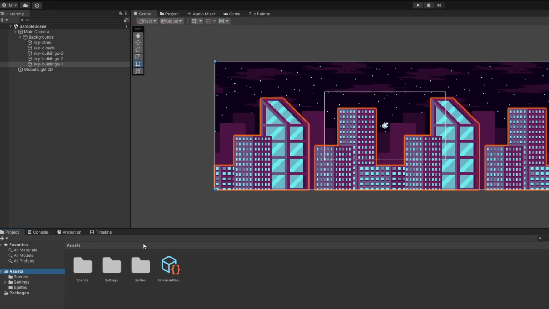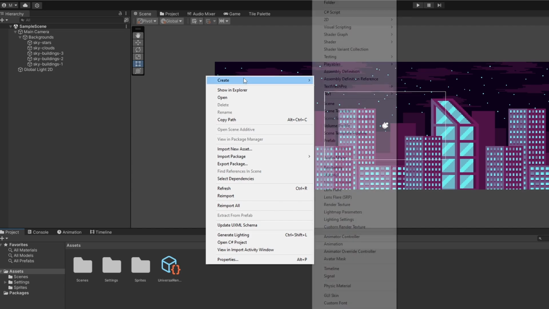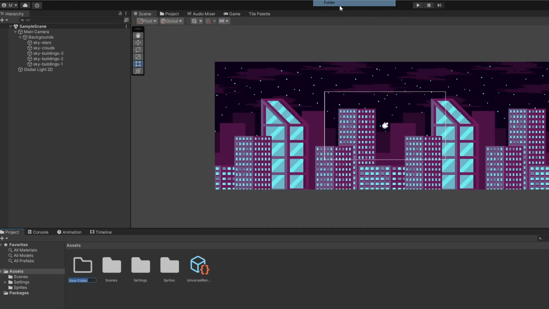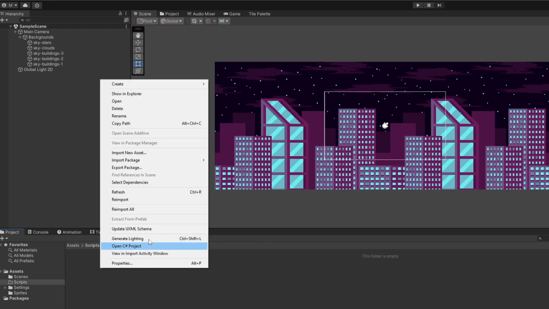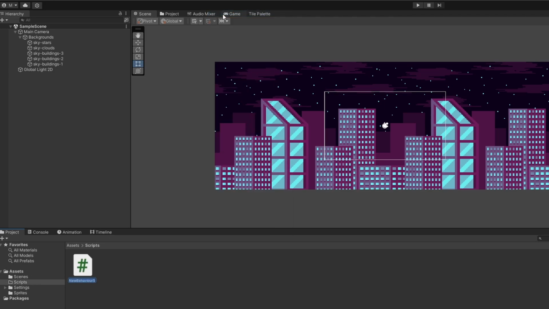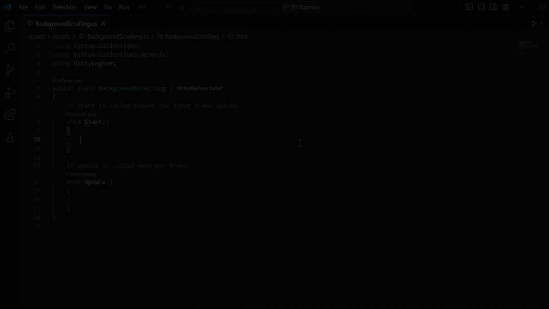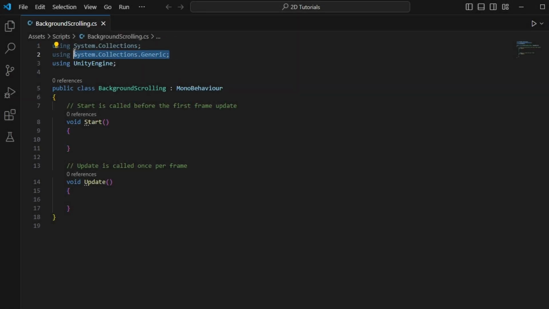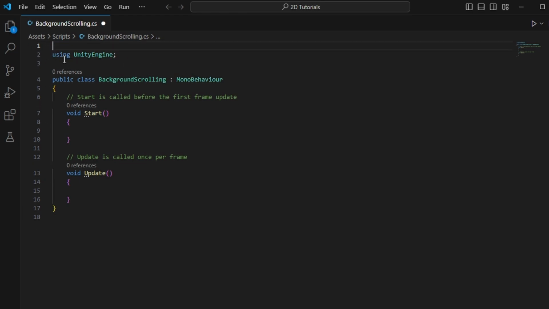Now that we've set up our scene, we can start coding the script. Create a new folder in the Assets folder and call it Scripts. Right-click inside the Scripts folder and hit Create C# script and name it Background Scrolling. Double-click it to open it up in the code editor of your choice. I'm using Visual Studio Code for this tutorial. Delete the start and update functions and the two using System tags.